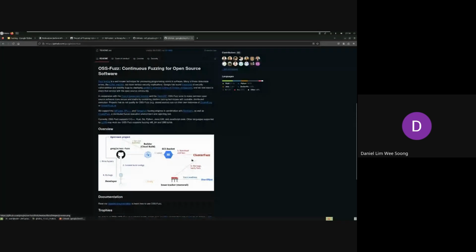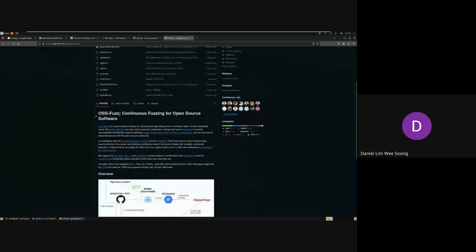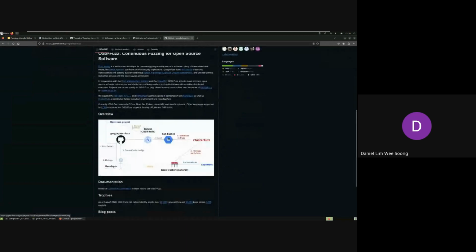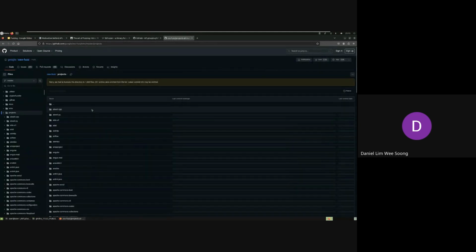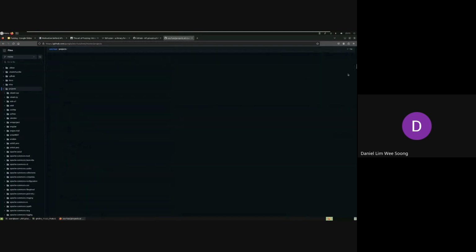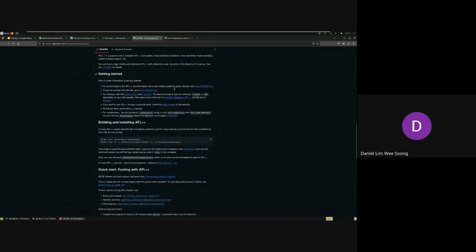They have this project called ClusterFuzz. They have a very big compute cluster in their data center, and they fuzz a lot of open source projects. I forgot where to find the list. There's a lot of projects. Yeah, you see a lot of projects. So quite good. Not bad, Google. They're helping open source.